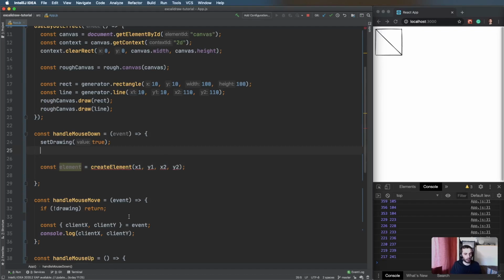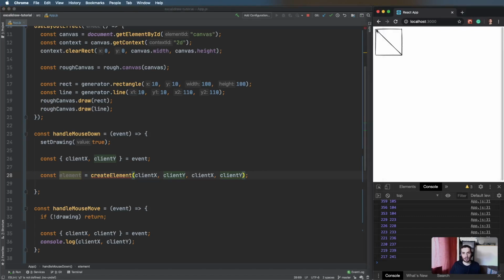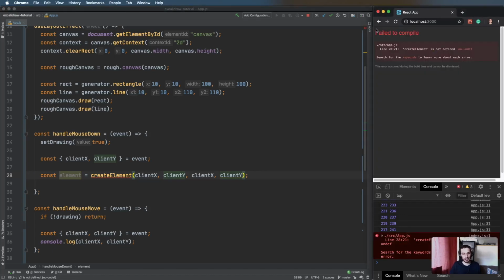So we know that the starting point is going to be client X, client Y. So we can just pop them in like that. And in fact, when we first create the element, the endpoint is actually going to be the exact same, right? So when I click here, 1010, it's going to start at 1010, it's going to finish at 1010 at that point in time, right? And then we're going to continue to update it as we move along, right?